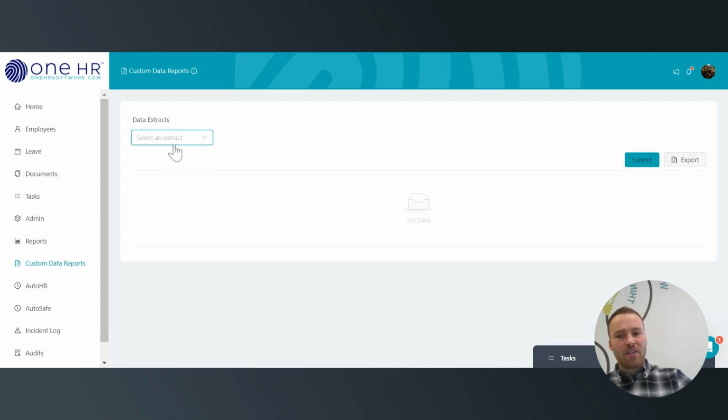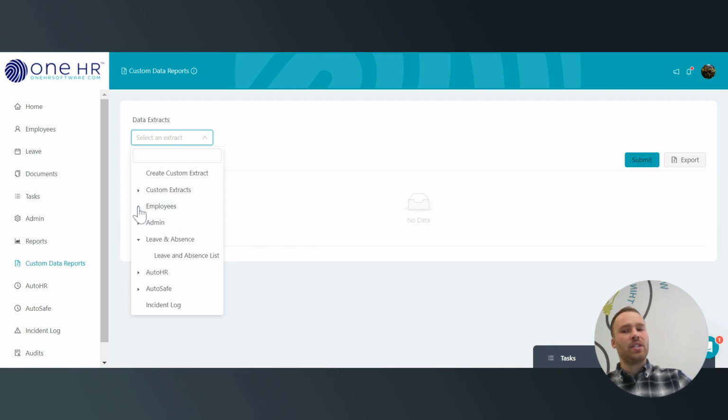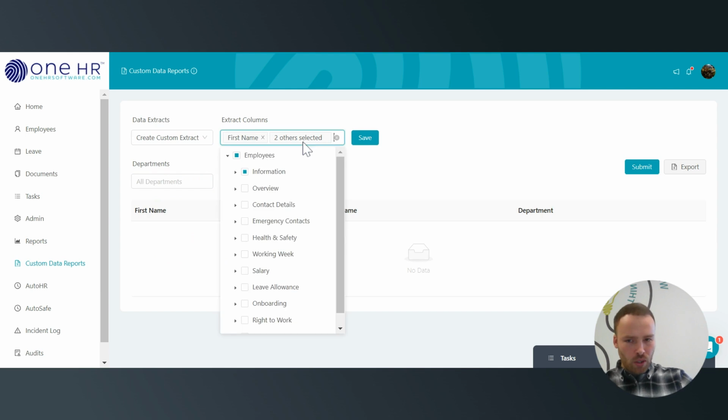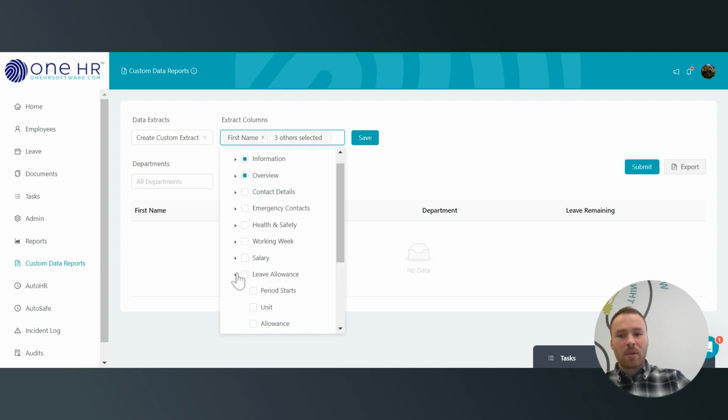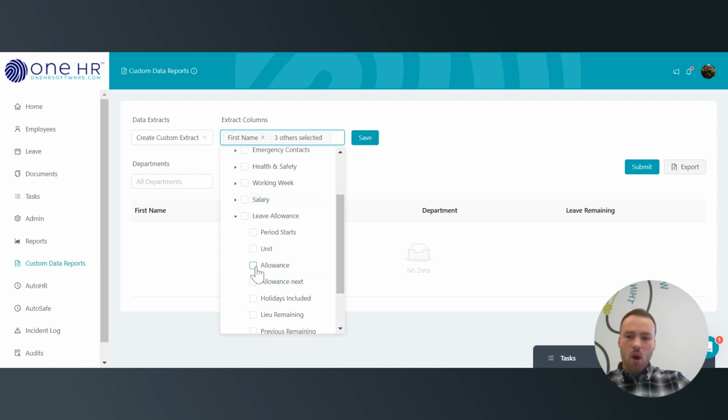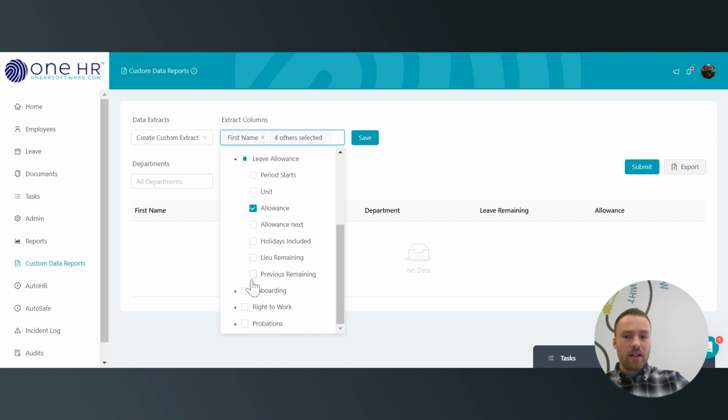But then in addition to having these individual reports into each section, we do also have the ability within the custom data report to build our own custom reports where we can pick and choose different fields or different tabs across different areas of our employee profiles. So this is where we can run a report. Say, for example, we want to see a breakdown of employees. We want to include their name. We want to see what their current remaining leave entitlement is. And then from the leave allowance section, we may, for example, want to see what their allowance was at the start of the year, and then also how many days they had remaining from last year.